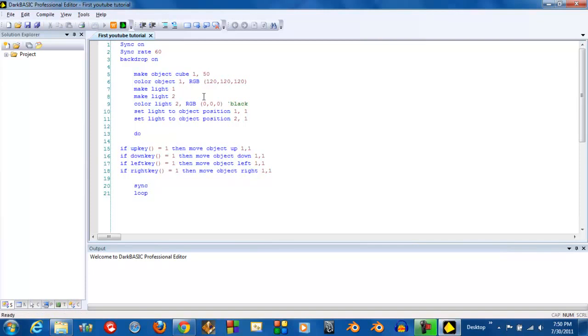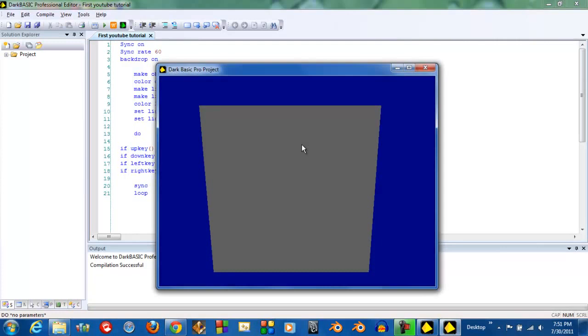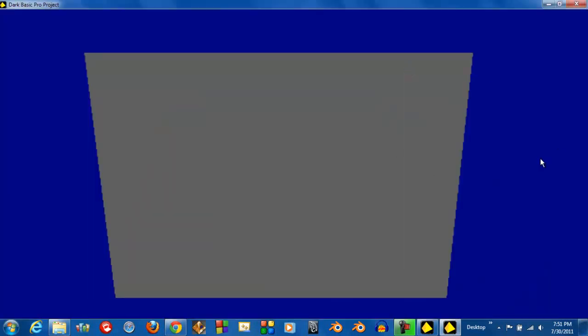Sorry. Wrong key. Getting used to C++ too much. Compilation successful. Okay. Might take a second. Okay, so here we have our cube.